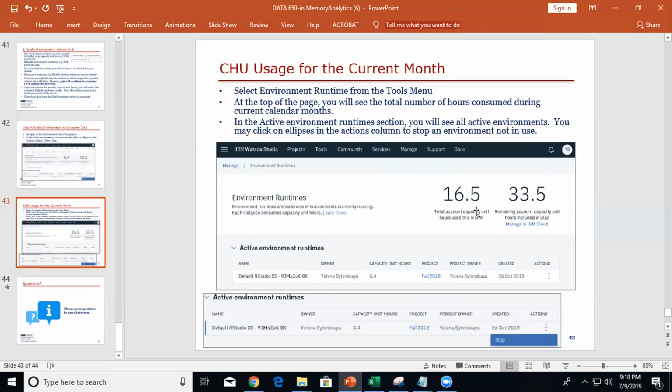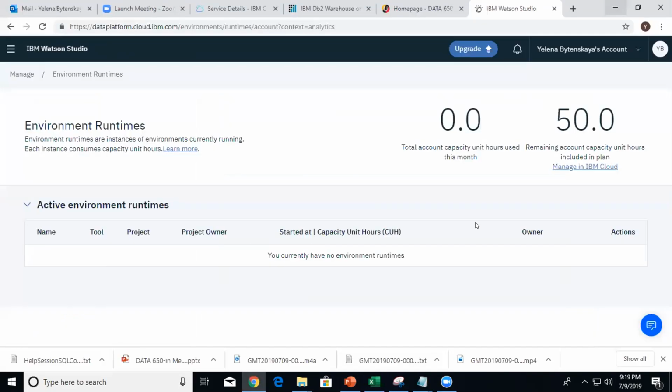Well, this is more like it. It's going to show the CU usage. And if you have anything here in the active environment, you want to click on the ellipses and click stop, right? I have not shown you how to launch RStudio yet, but I'm going to go ahead and launch it just as a proof of concept. I want to show you that it's working, okay?